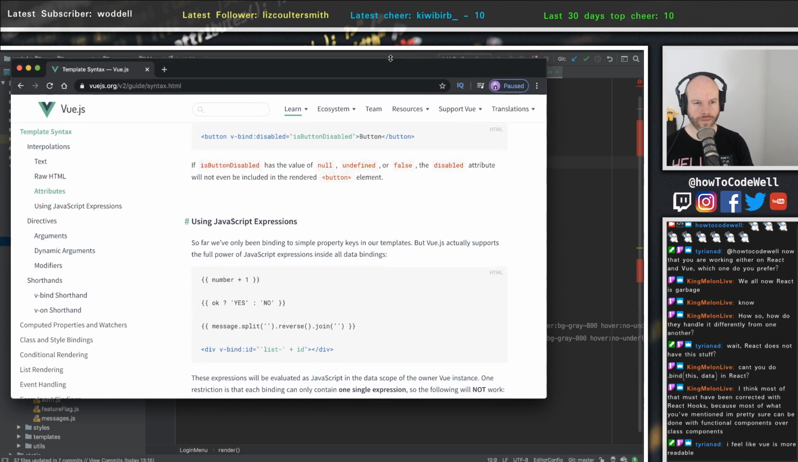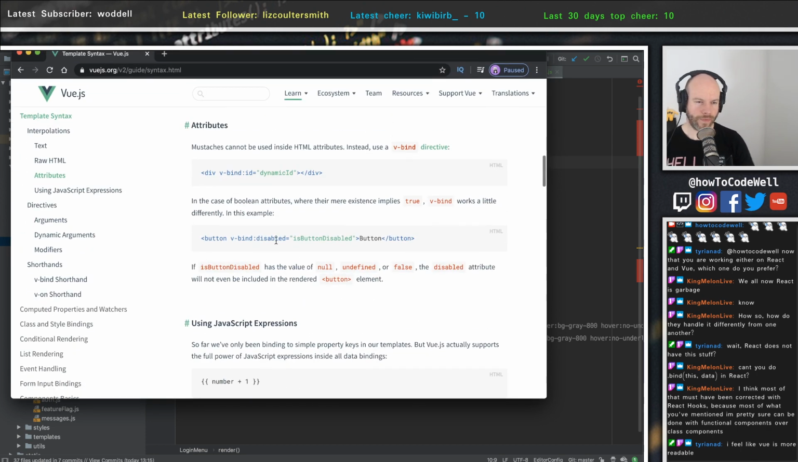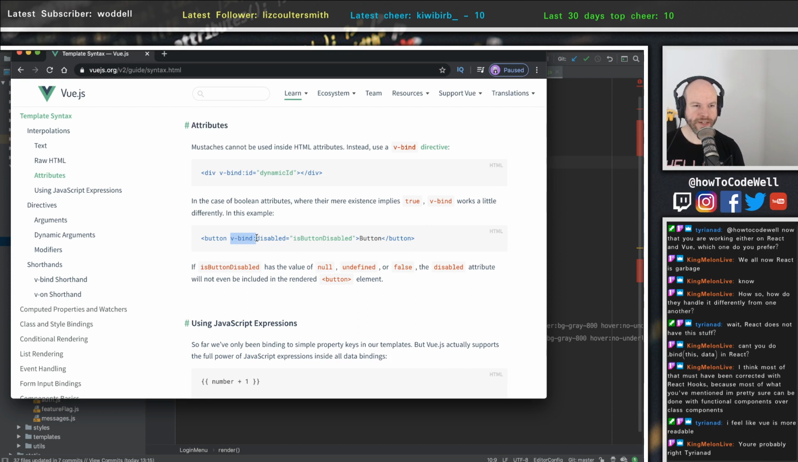like here, you would do v-bind disabled, and then isButtonDisabled. So this will disable it if isButtonDisabled is true. That becomes, as someone just mentioned, far more readable because that's a single line of code. It says exactly what it's doing. So you're binding the disabled attribute if isButtonDisabled is true.